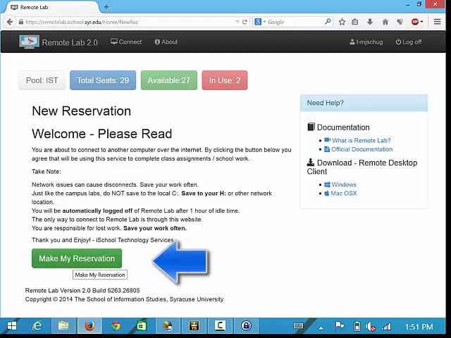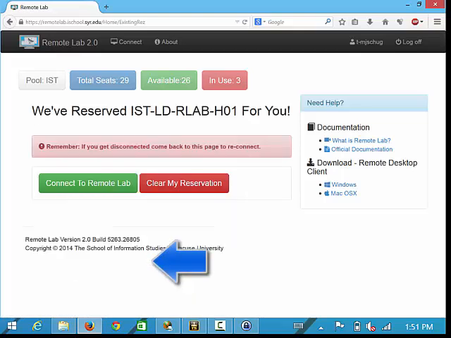When you click Make My Reservation, what actually happens is it scans a database that keeps track of all these computers that have remote desktop enabled, and it figures out which one is available. One of the ways that it does that is it sends a TCP packet to make sure that RDP is listening.